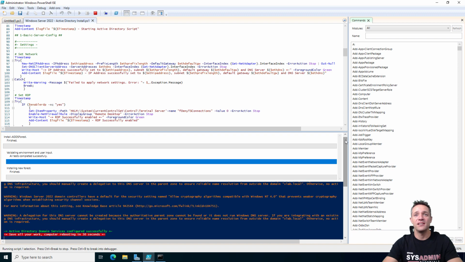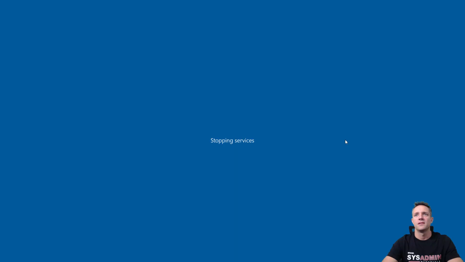So now it's going to initiate that countdown timer of 30 seconds. After 30 seconds, it is going to initiate a reboot of the server. And that will complete the install of Active Directory domain controller services. Here we go, so the server is rebooting now.